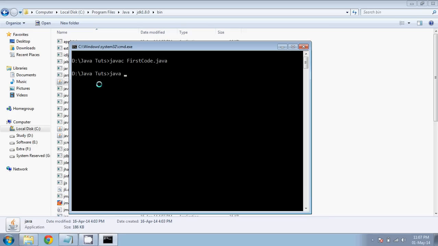Now to run this code, we have to say java. This specifies the JVM. So java, space, and you have to mention the class name. This time you don't have to use the file name. When you compile a code, you have to use the file name. When you run this code, you have to use the class name. So the class name is FirstCode. Enter, and you can see we have an output called hello. So simple, right?